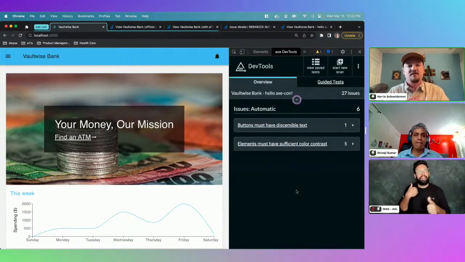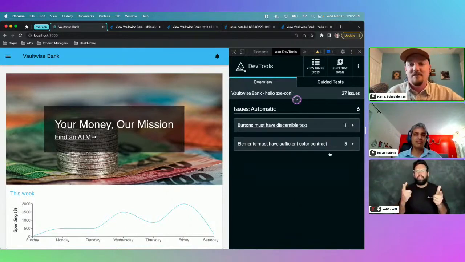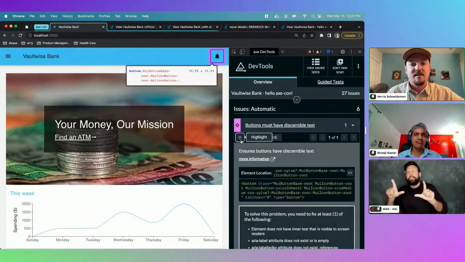So, buttons must have discernible text. Remember, that's going to be a problem because an empty button does no one any good. Screen reader users will have no idea what the purpose of that button is. So let's fix that first issue. I'm going to highlight it on the page too.